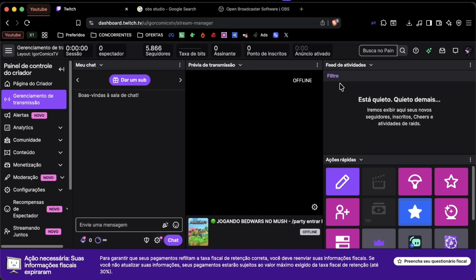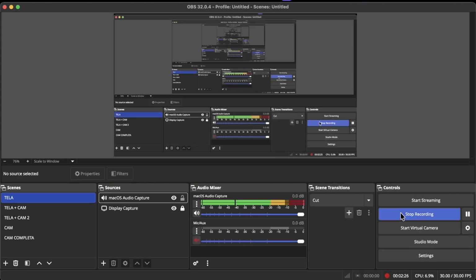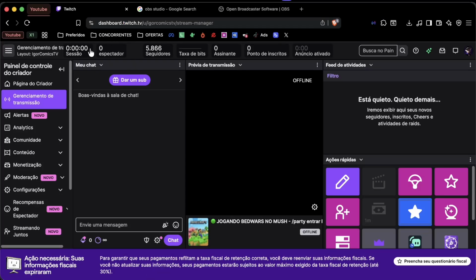Now go back to OBS and click Start Streaming. You're live on Twitch. Check your Twitch channel to make sure everything looks good, your video, your audio, and your game capture. You can also open Stream Manager on Twitch to see your live preview and chat in real time.